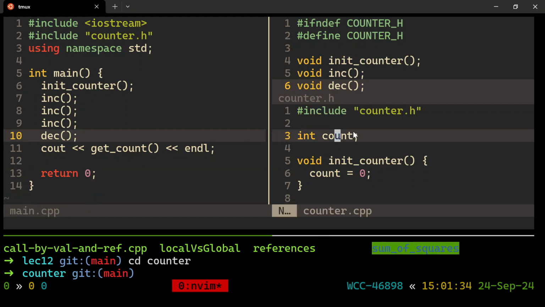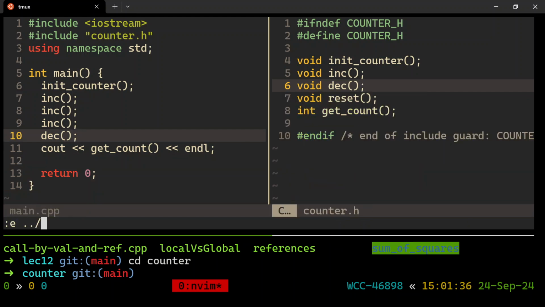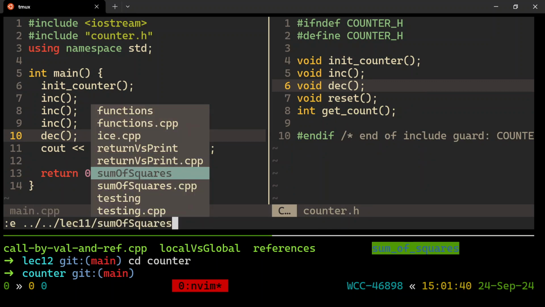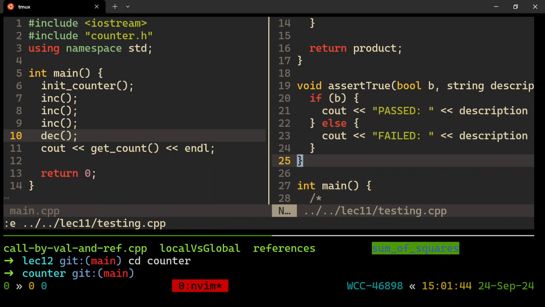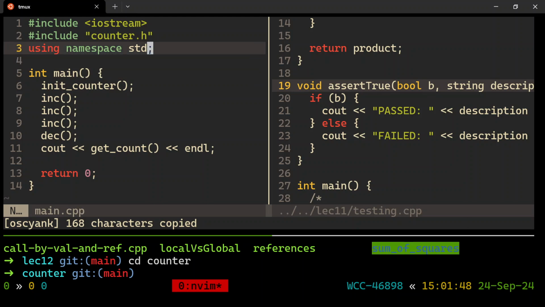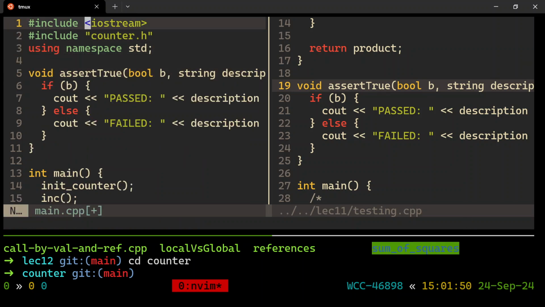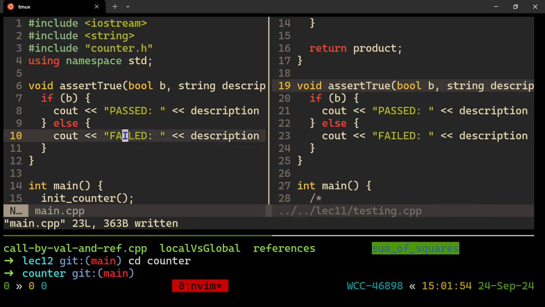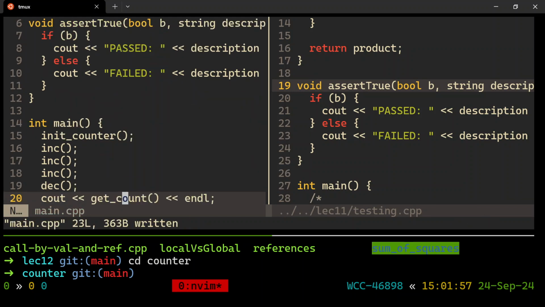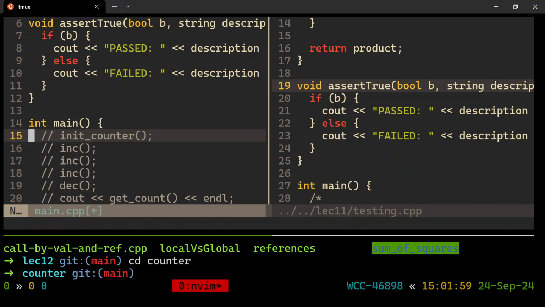We did some testing code last time, right? That was in lecture 11's testing.cpp probably, yeah. We use assert true, all right? So what I'd like you to do is take this assert true, bring it over here. Maybe I'll just give you this code in a second. Include the string library.